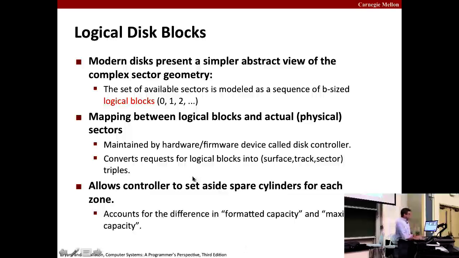And then the disk controller maintains the mapping between logical blocks and the actual physical sectors. As in the old saying, most interesting ideas in computer science involve some form of indirection. So this is a level of indirection that provides this mapping between logical blocks and physical blocks.